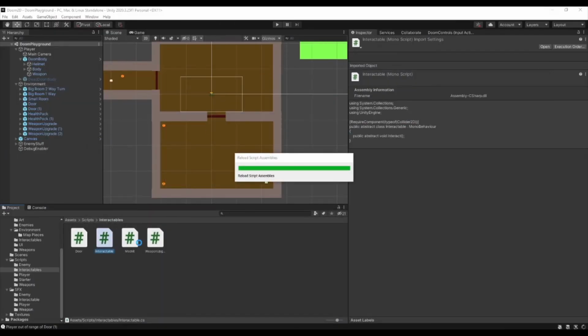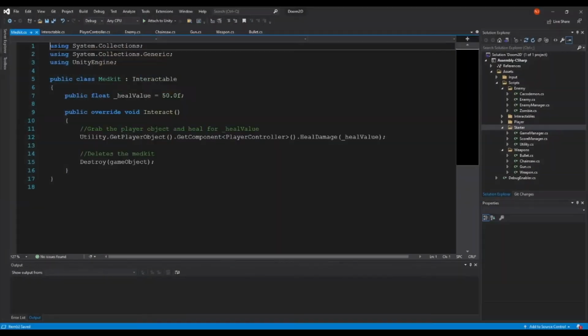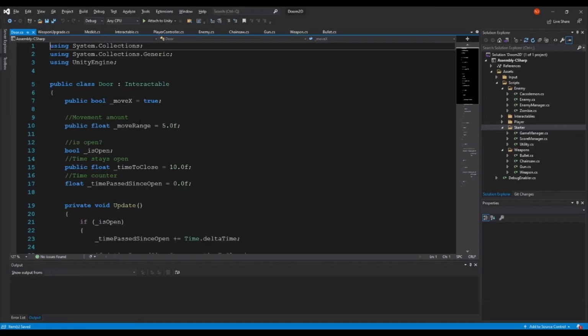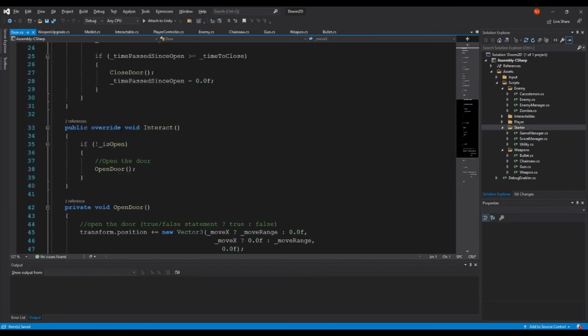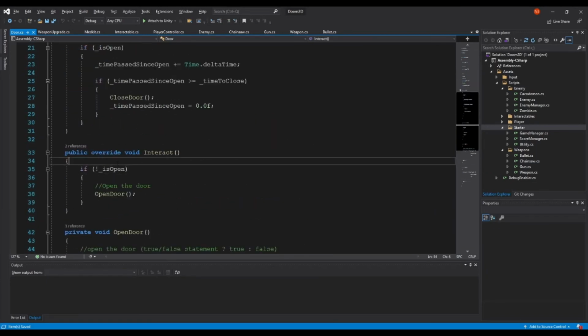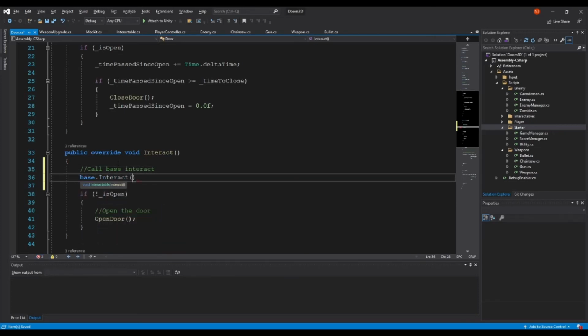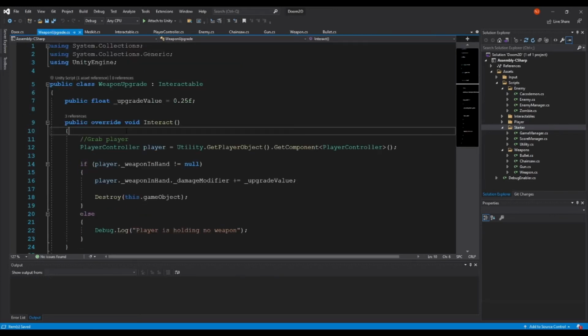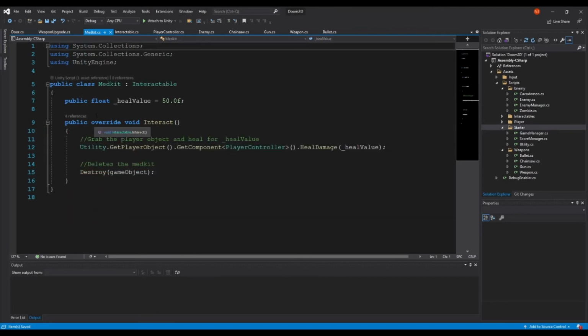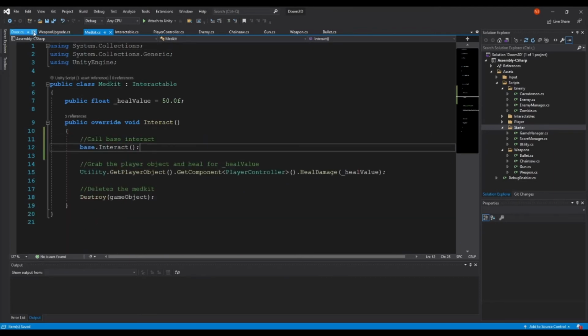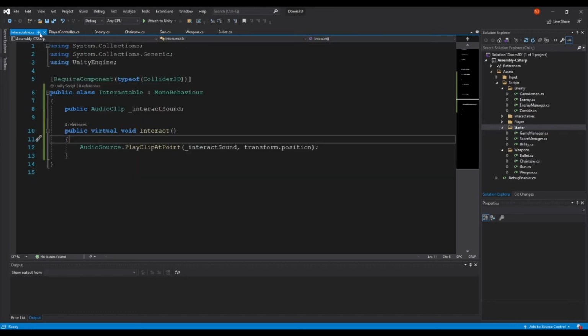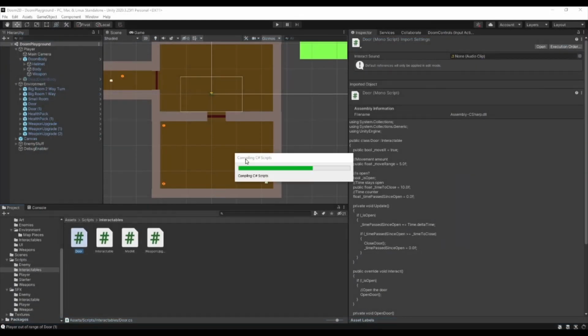So if we exit, and now if you remember how I mentioned that specifically we need to have base dot interact in every single one of our things now. Interact. Copy. Paste. Paste. And that's all that does. Now we can just close this up safely.